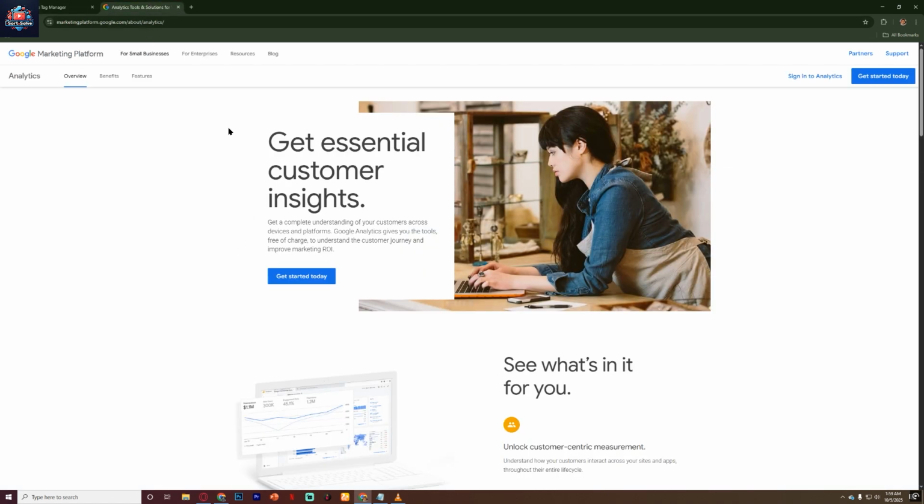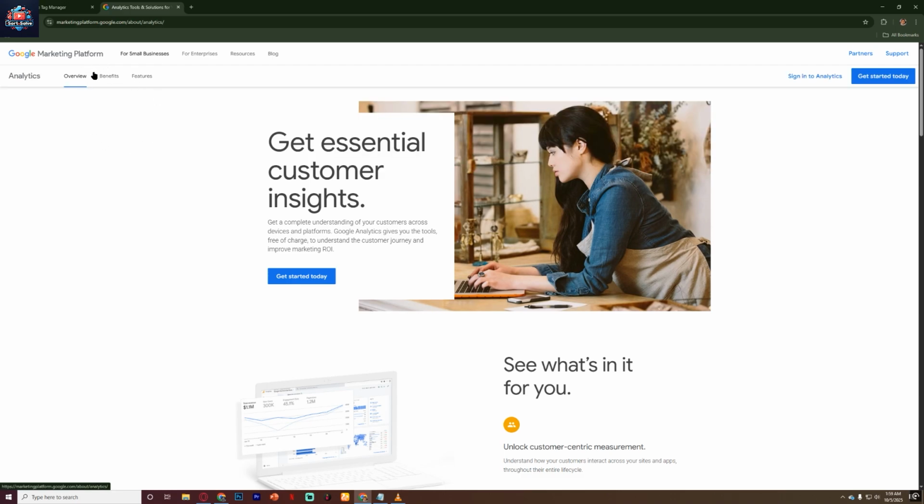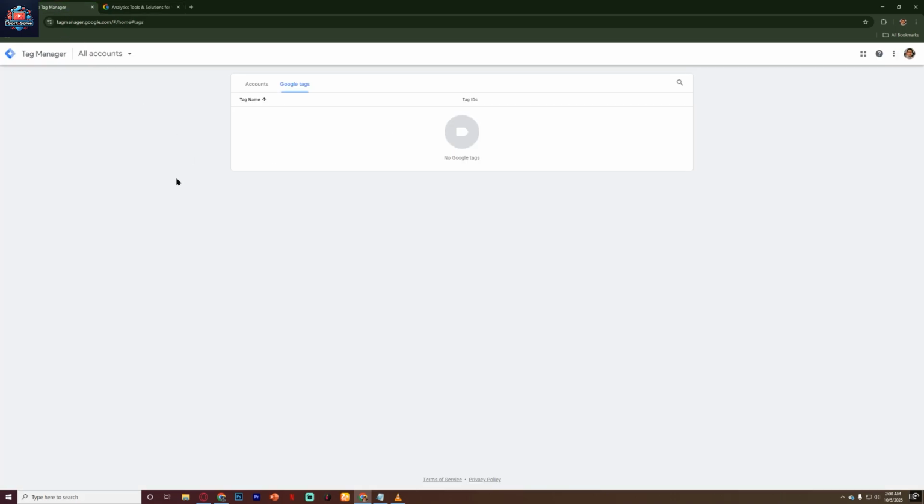This setup is super useful for tracking your website visitors, conversions, and events more efficiently. So let's get started. First, make sure you already have both accounts created, one in Google Analytics and another in Google Tag Manager.